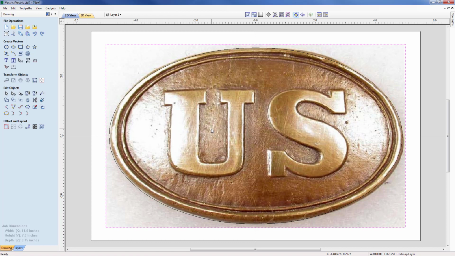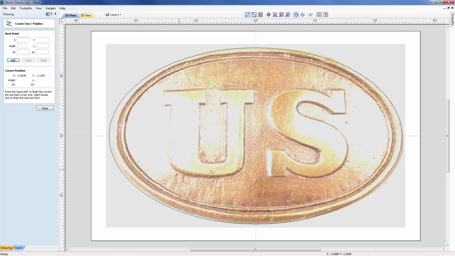We want to move through to looking at the U and the S. In this case, the letters don't match any of the standard fonts we have, so we're going to have to create this manually. Okay, so we're going to move across now to the Draw Polyline tool, and we're going to look at a way to quickly create the vectors over the top of these two letters. So let's start with the U first, and I'm going to go across and try and pick out what I think is the high point here.